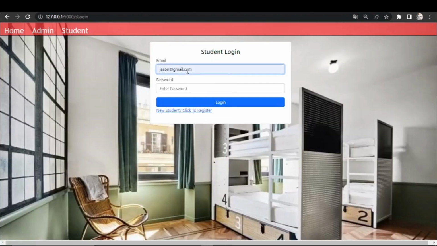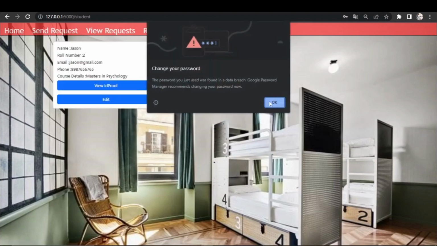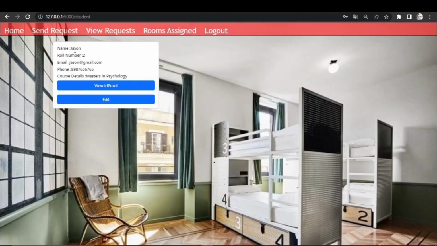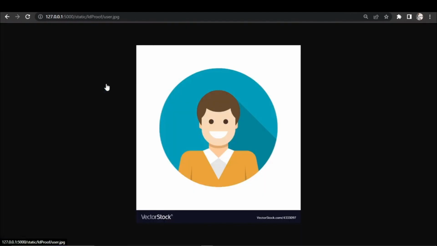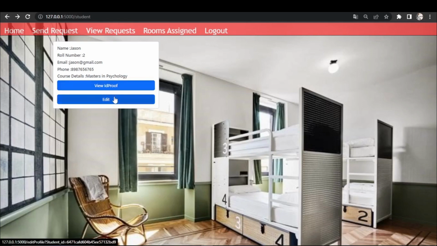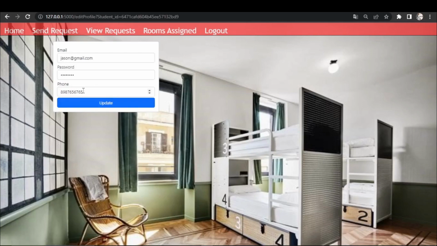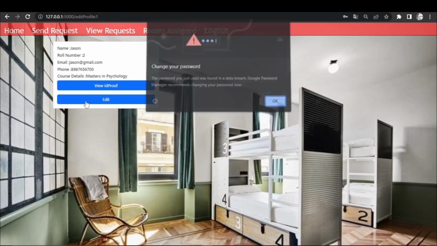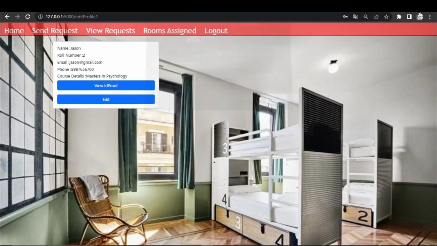After that, students can log in with the email ID and password which they mentioned during registration. When they enter their page, they can see all their details as well. They can click on the ID and see their picture. If they want to change their profile, they can change it here. If they want to change their phone number, they can change it. Update. Yes, here we can see it updated.